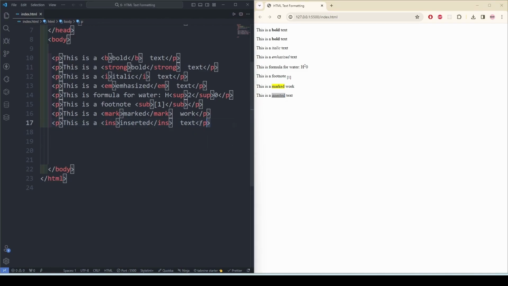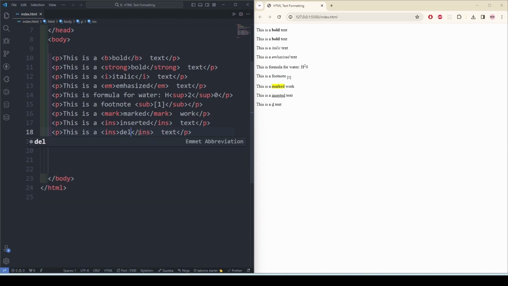Now let's just say I deleted a text. How are we going to do that? Copy paste. This is a deleted text. Now I can write del. It is going to just line through this word. So this is how you can format your text in your HTML.